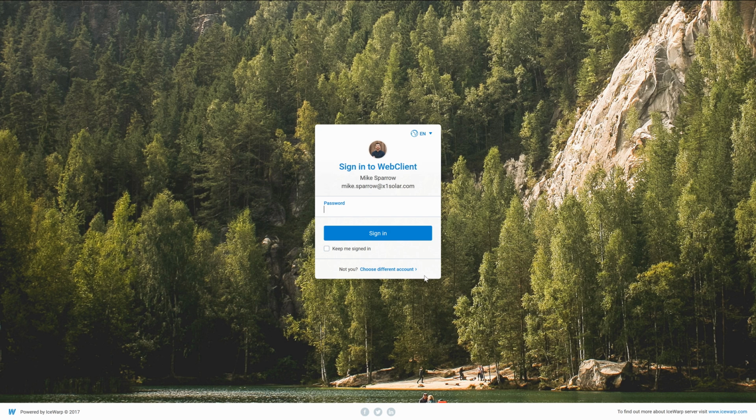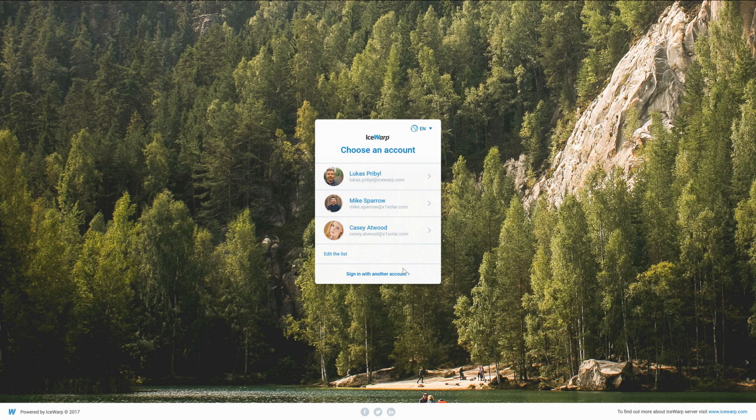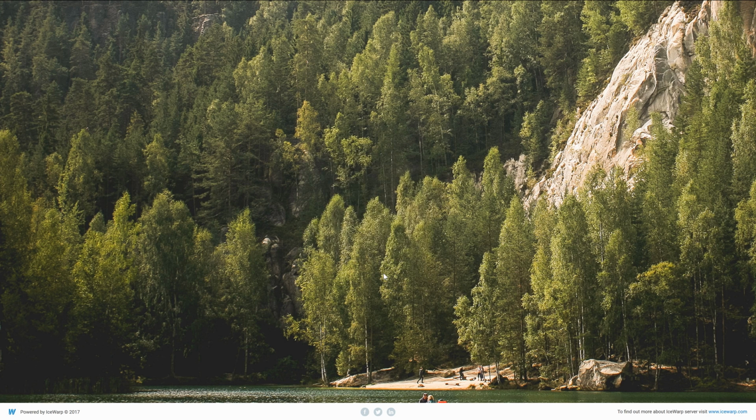So, right after you enter IceWarp Server login page, you may see some account already remembered by the login page. But what if it's not your account? Well, in this case, you should click to choose different account here at bottom of the dialog. This should bring you to the list of accounts already remembered on this computer. If your account is still not listed here, continue by sign in with another account.